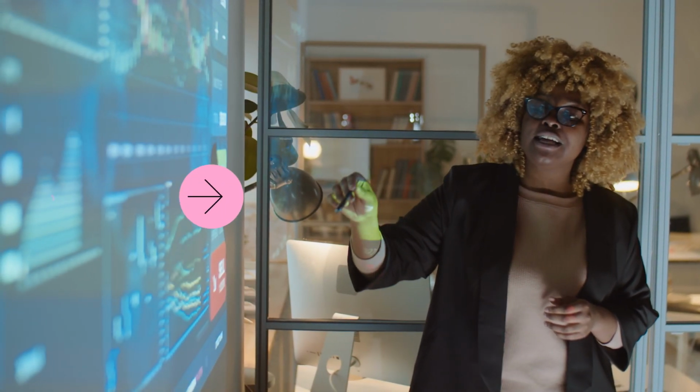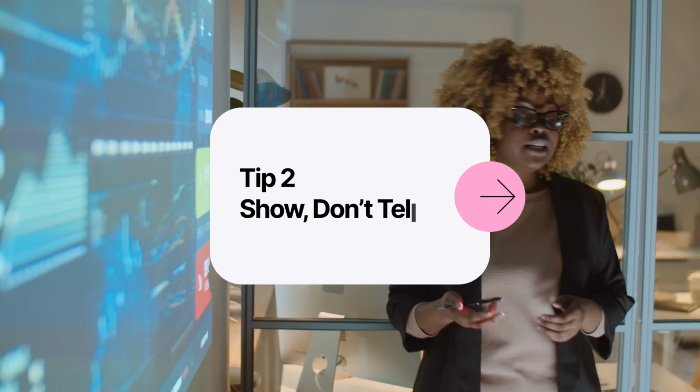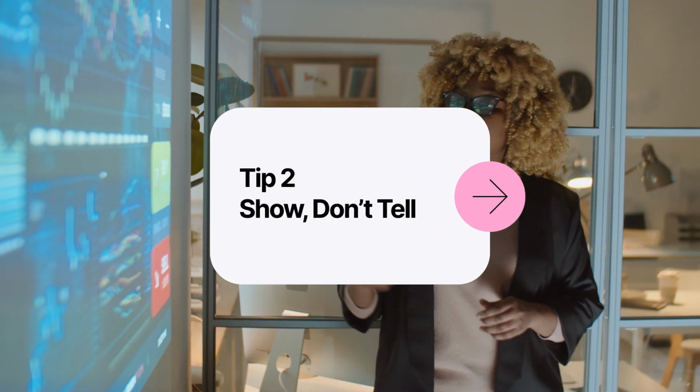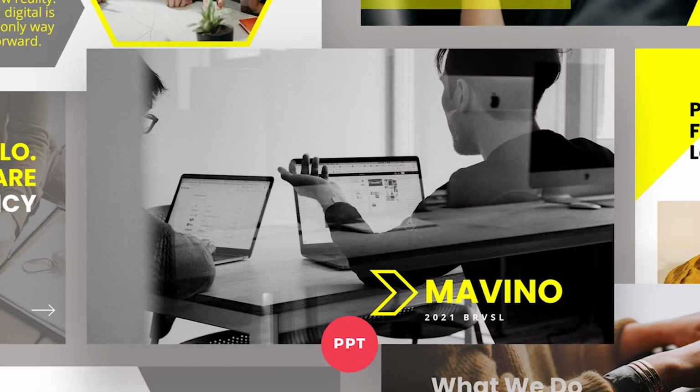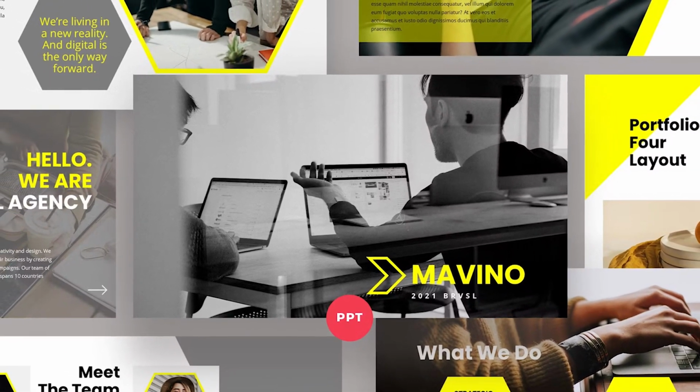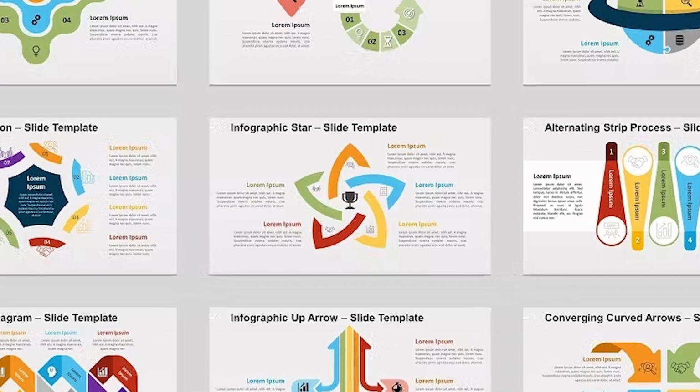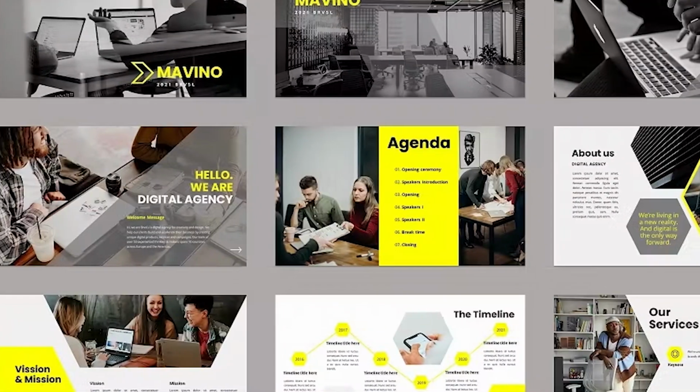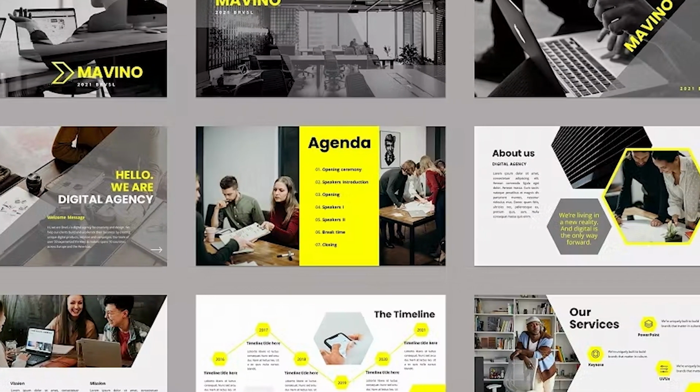One of the most important PowerPoint design guidelines has to do with the layout of your slides, but it can be summed up pretty easily in just 3 words: show, don't tell. Break up boring text blocks with visuals like images and graphics. Take a look at the way the Mavino template balances out text with infographics and uniquely shaped image placeholders. It's a visual style you should adopt in your PowerPoint.